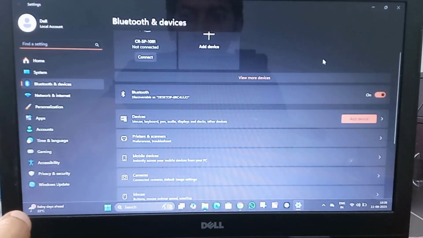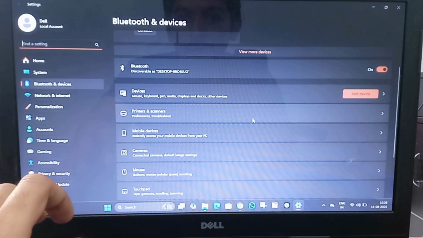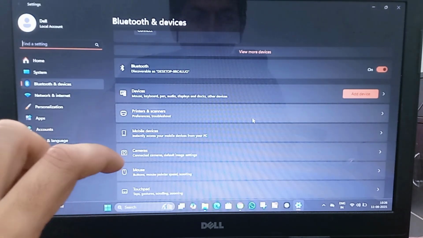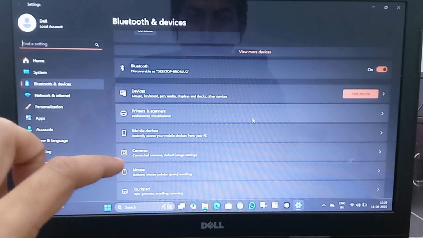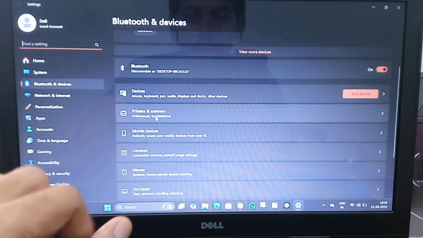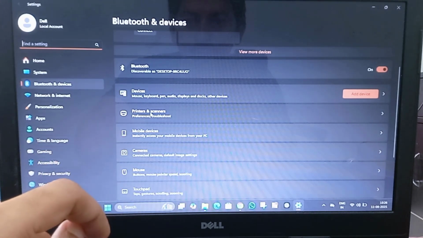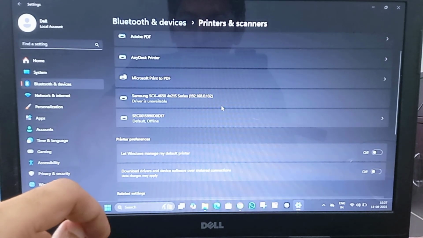After clicking devices and printers, if you are using Windows 11, you will see this type of screen, or if you are using Windows 10, directly that devices and printers screen will be opened. If you are using Windows 11, then you can click on this option, printer and scanner. Select the printer which you are using. So I am using this printer. You can see it is showing offline.